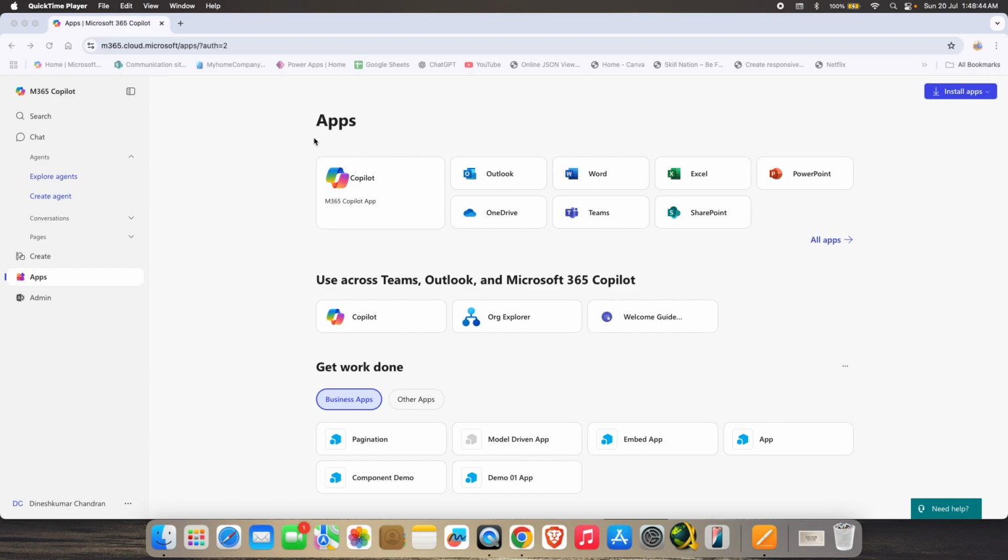There are two types of Power Apps. The one is Canvas app and the other one is model driven app. I have already built the Canvas app. So if you want to see that video, I have shared the link in the description. Now we will build the model driven app. The model driven app accepts only the Dataverse table as a data source, unlike the Canvas app which accepts all the sources.